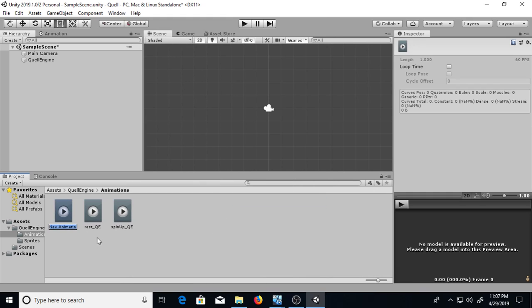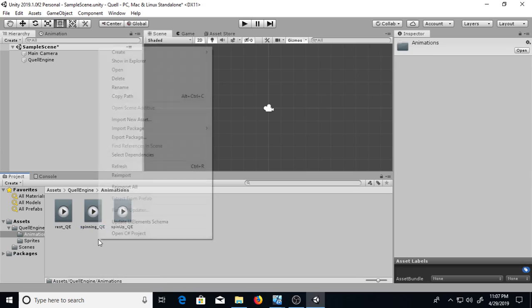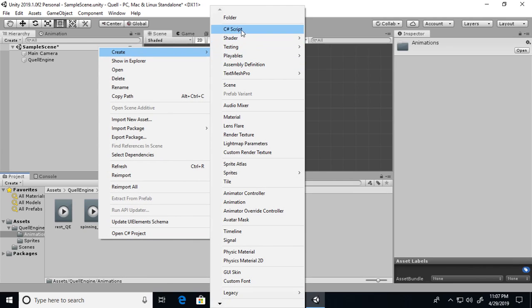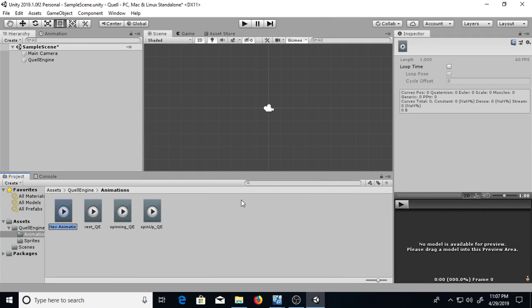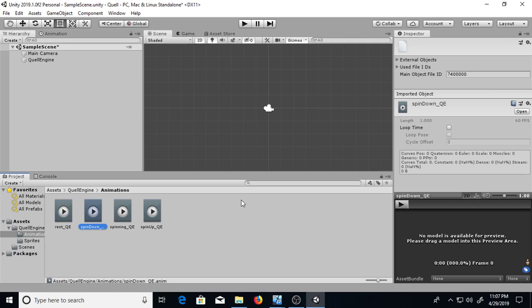We're going to have a spinning animation. And then finally, we're going to have a spin down animation, and that's where it's slowing down before it comes to a rest. Okay, so with these four animations, we're going to get the animation at a resting position, then spinning up as it speeds up, and then it's spinning state.